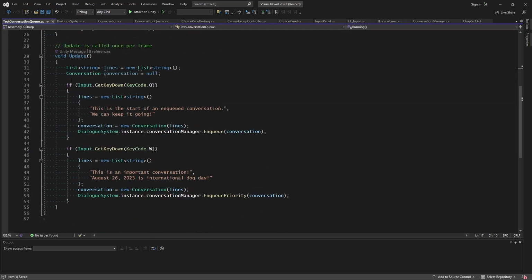Inside of update, if I press the Q key, I'll generate a new set of lines, and then I'll enqueue that. This will be tacked on to the stack of conversations, and this will execute after the current conversation that's running. But if I hit the W key, then I'm going to make an important conversation and enqueue that as the priority, which should interrupt the main conversation, but not stop it. It'll just interrupt it, and then we'll continue this, and then we'll move on to finish the original conversation and anything that came after it. Again, that is done through the enqueue and enqueue priority commands.